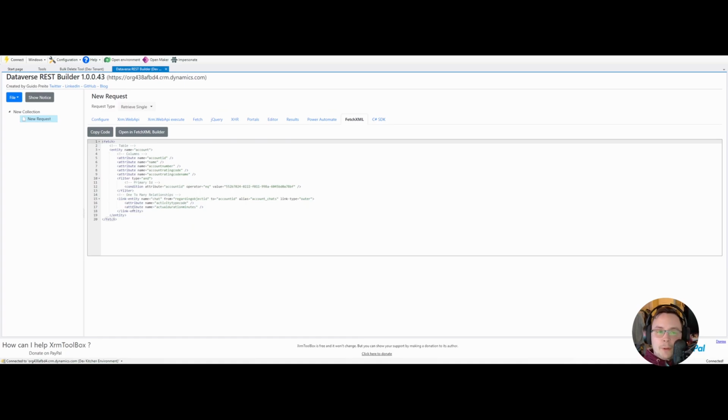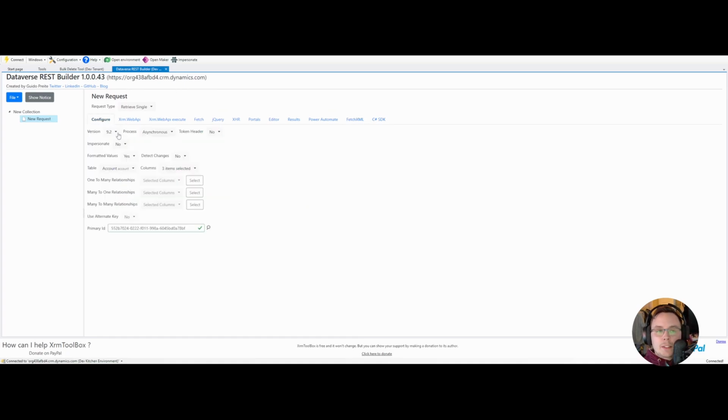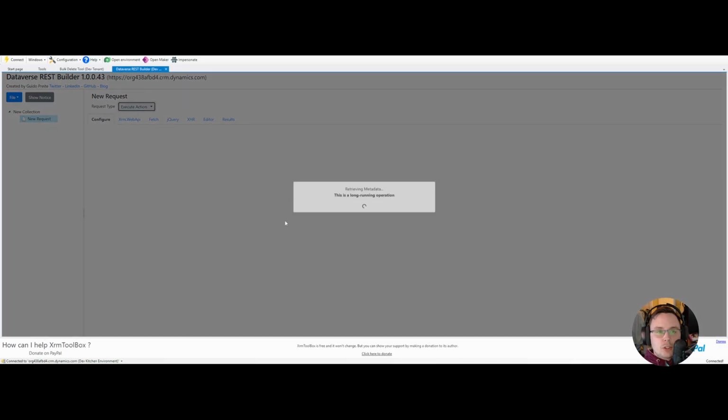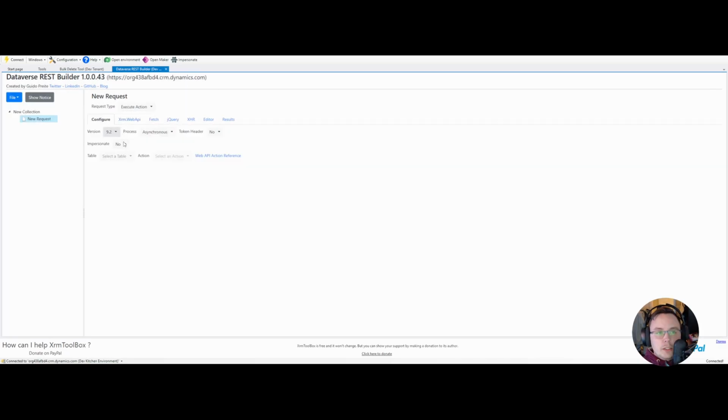Very quickly allowing us to target those web APIs in a low-code interface and be able to do things. Now, when we look at this, if I change, let's say, the retrieve single to an execute action option, you see here, it goes same options. We can choose it against an unbound action.